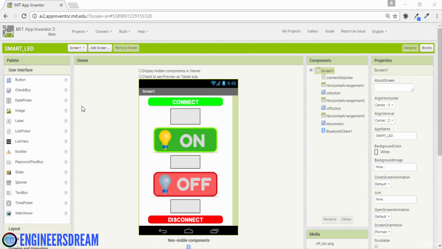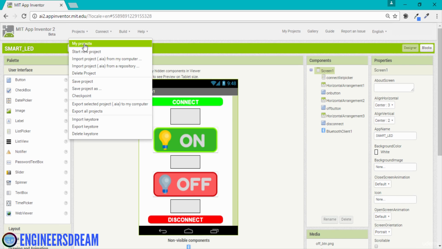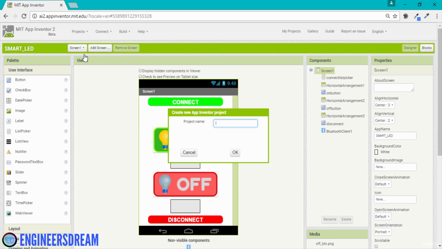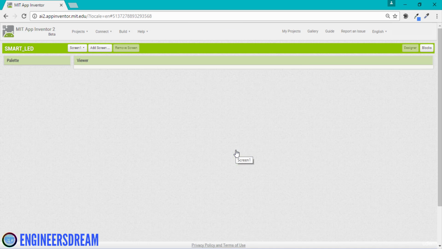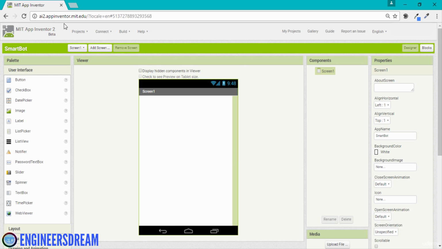So I'll go in projects, I'll click on start new project, and I'll give this project a name of SMARTBOT. I'll then click on OK. So guys, as you can see, my application by the name of SMARTBOT is created over here.